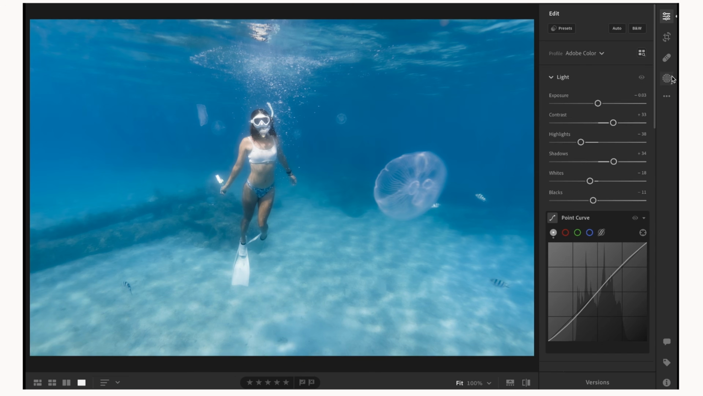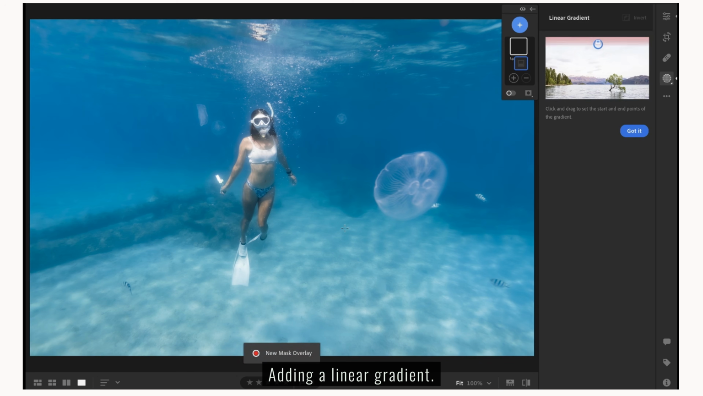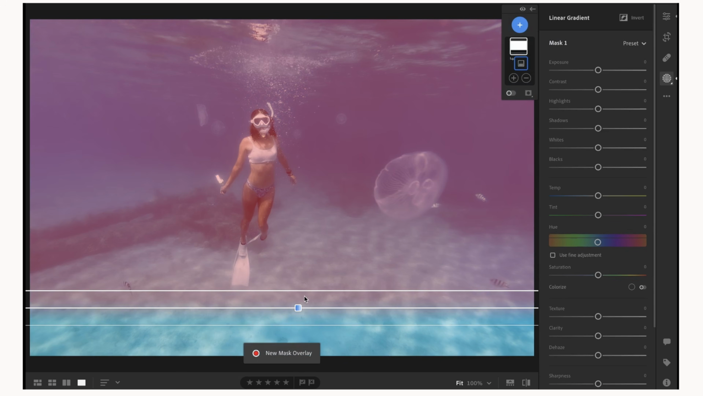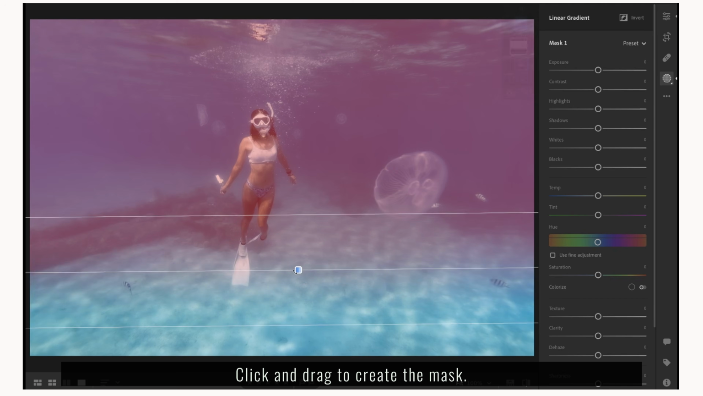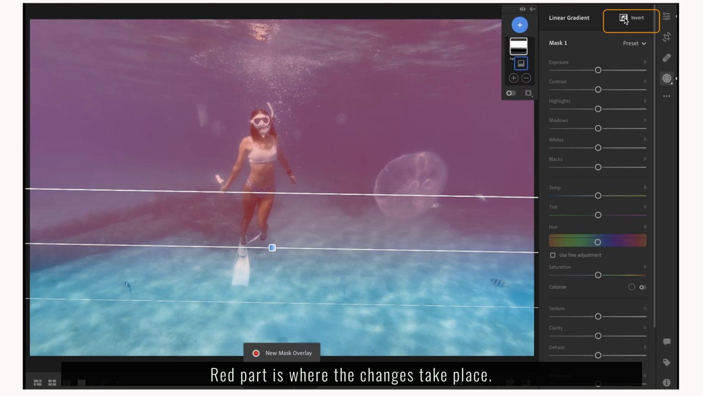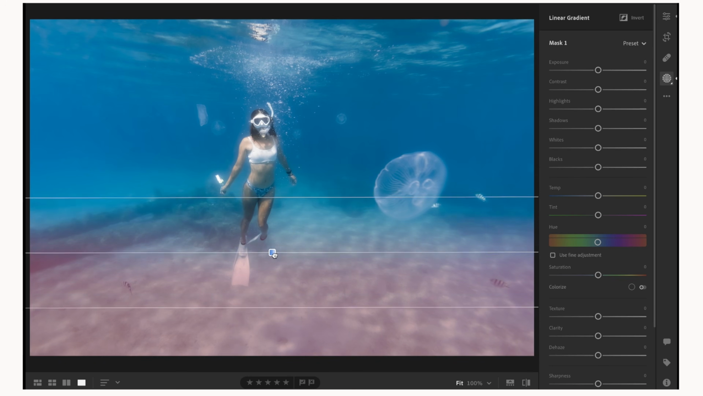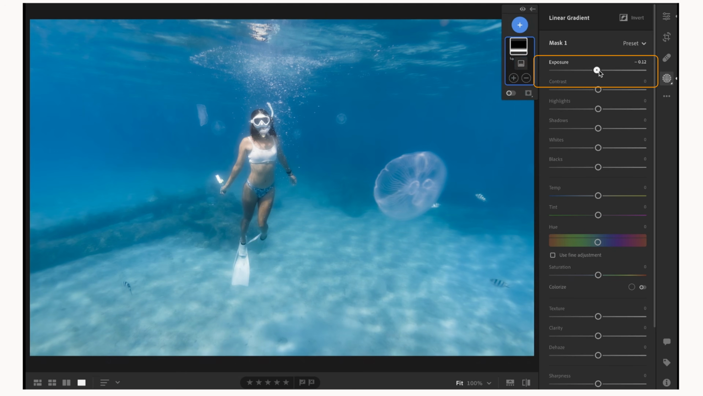The first thing I'm going to do is add a linear gradient, and because the sunlight is coming from the top to bottom, the bottom half of the image is a little bit too bright for my liking, so I'm going to create a mask overlay that looks like this. And the red portion of the image is the part which gets affected, so I'm going to invert so that the bottom half of the image is where it's going to get affected. And then I am going to decrease the exposure very slightly, like this.